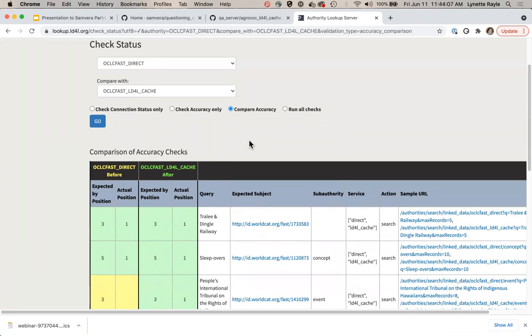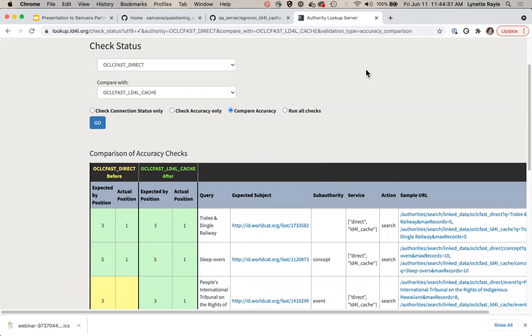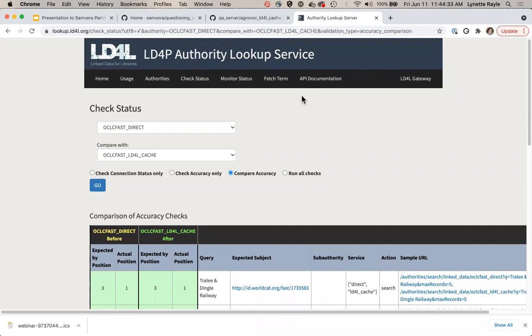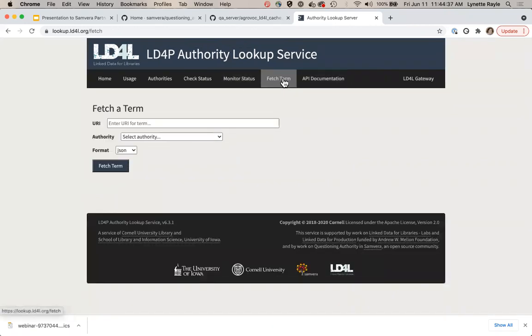The other way we use this is we recently updated our indexing approach. That's why it says before and after in the headers here, because we had the indexing approach we used before, and then the indexing approach we used after, and we could make sure that things improved but did not get worse. So we could do that kind of comparison. That was very helpful. The other thing you can do, I'll actually show that in a minute.